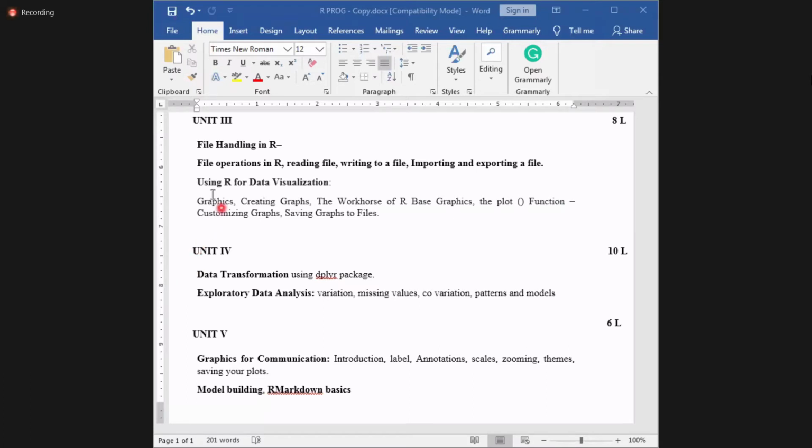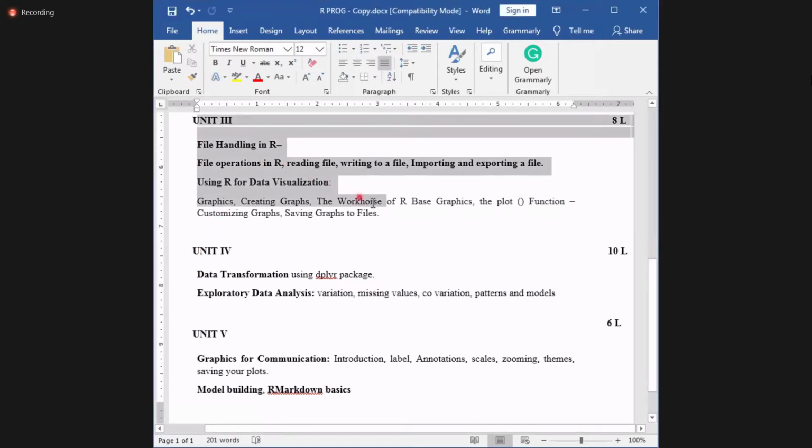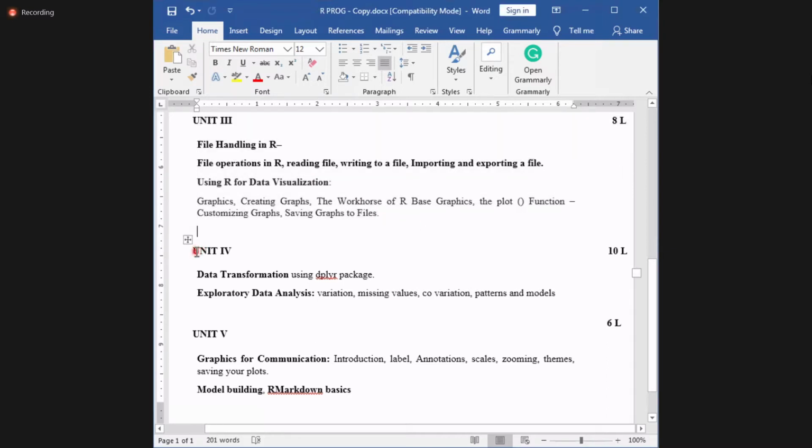Okay, we have completed our unit 3. In today's class, we'll be starting our unit 4. In unit 4, we have two parts. The first part is data transformation, and the second part is EDA. So in today's class, we'll be starting with data transformation using the dplyr package.